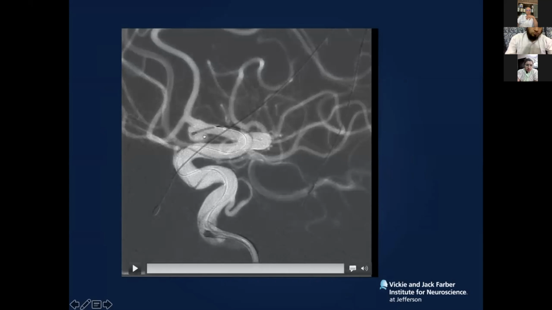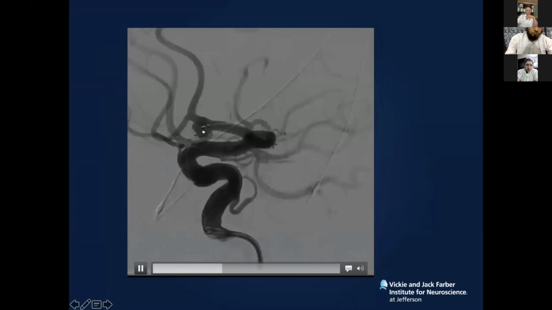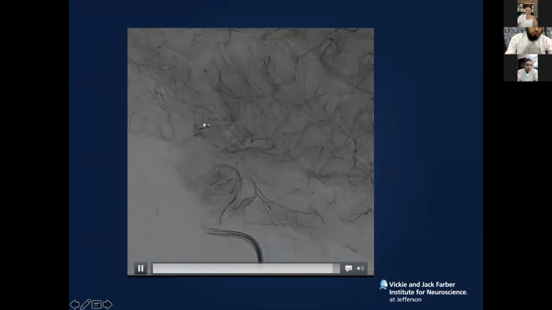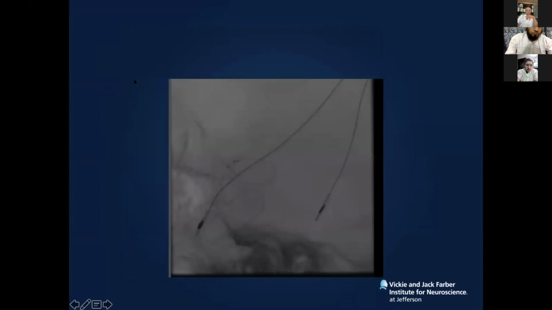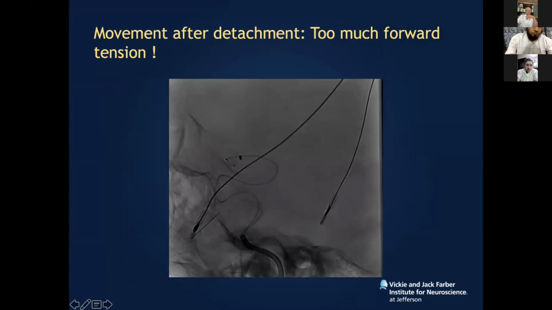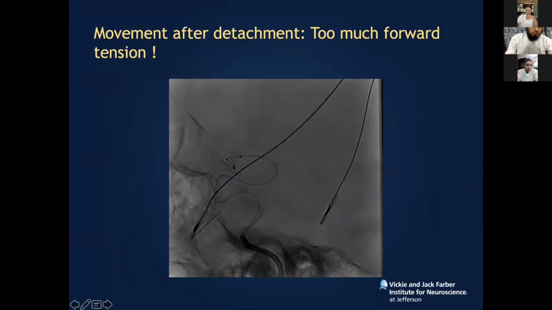This is a case where we placed the web device in this MCA aneurysm. As you see here, the web is getting pushed and the web here is in the aneurysm. And it's very important to watch the vector force. So as you see here, this aneurysm is coming down, and your vector force is going that way. And after the web is detached, this is what happened. Take a look here on the direction. Take a look now.